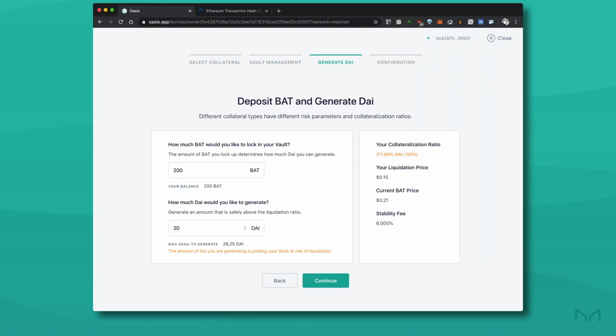For this example, I'll deposit all 200 BAT. That allows me to generate a maximum of 28 Dai out of the new vault. But since generating the max amount isn't a good idea, I'll try 20 Dai instead. The warning about the liquidation risk is displayed. 20 Dai is the minimum amount that the MakerDAO system allows one to draw from a single vault. So I can't enter a smaller number here.